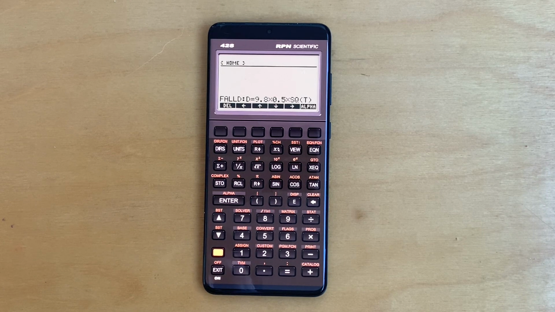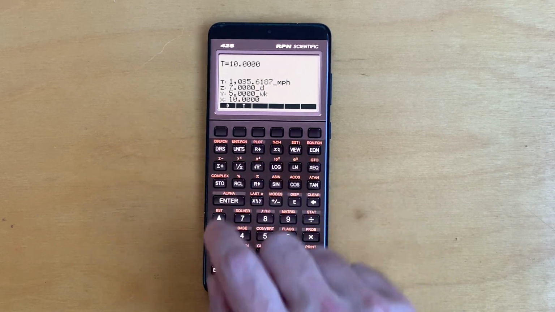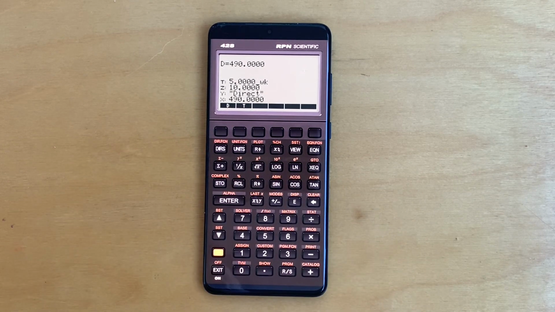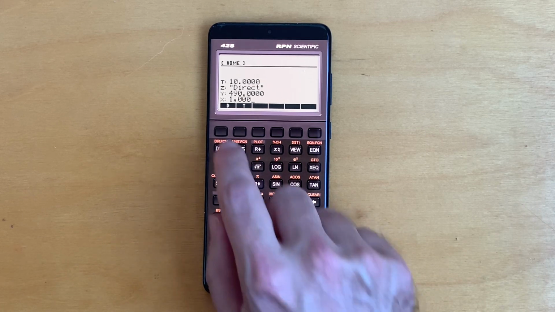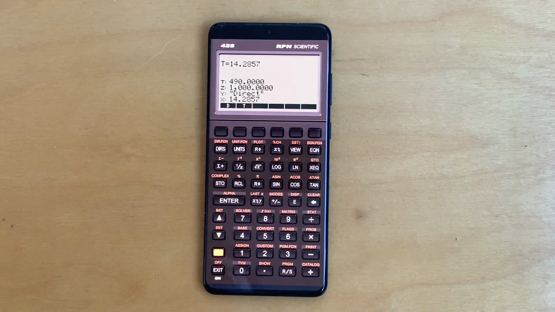And so if we select that equation and hit the calc button, we now get soft menus to enter our unknowns. So say we could set our time to 10 seconds and then solve for distance, so 490 meters, or we could enter a distance, say 1 kilometer, and solve for time.